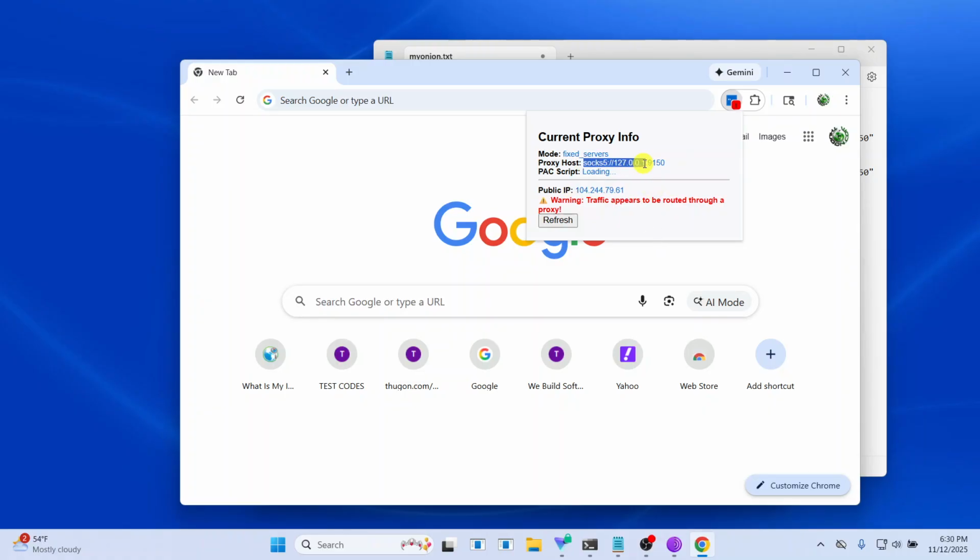I'm connected to the internet through the proxy port, and this is the SOCKS5, and this is the Tor port, as used by the Tor browser. My mode is fixed at servers now. You can refresh that.